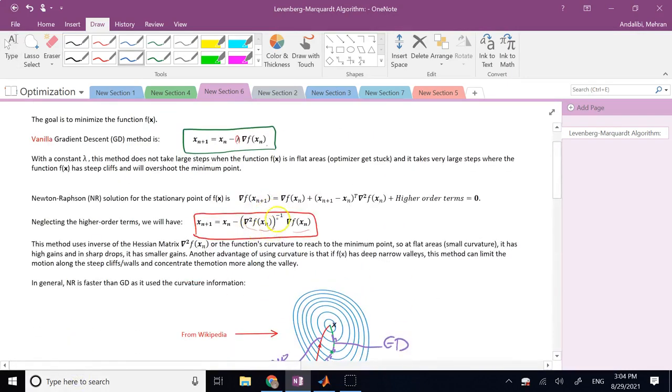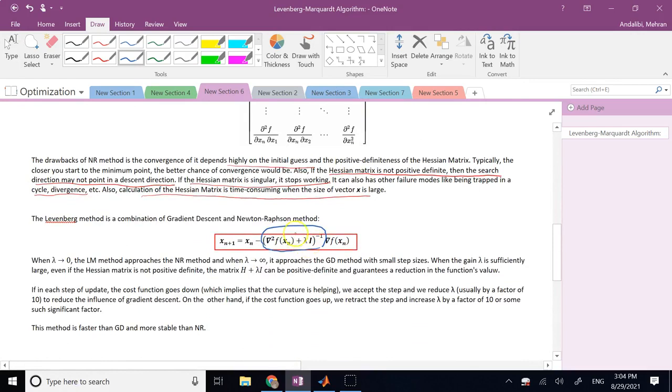Which is here. If lambda is very large, goes to infinity, on the other hand, this lambda I will dominate the Hessian matrix, correct? And so this term is going to go to lambda times I, the whole thing inverse, right? That's what it is. When lambda is very large, the Hessian can be neglected in front of lambda I. And this is going to be 1 over lambda times I inverse, and I inverse is the same as I.